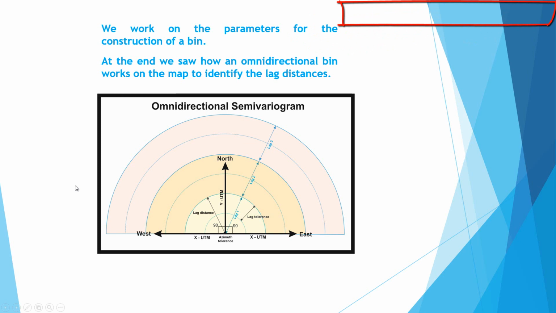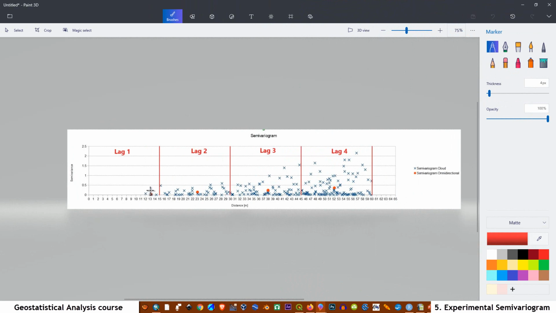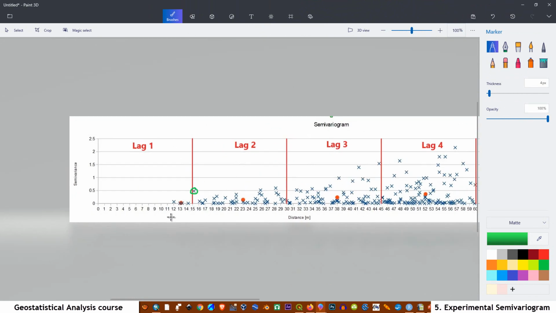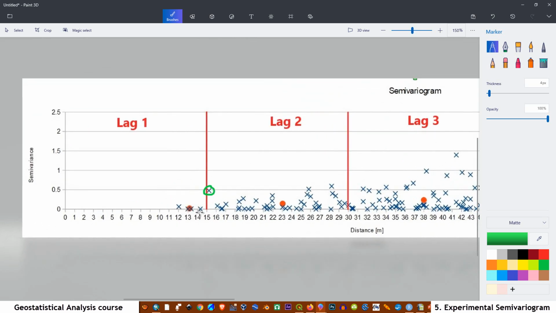Remember that if you missed this video, you can hit the card located at the top right corner of your screen, over here. In the previous video, we were calculating the experimental semivariogram, these red dots. But I didn't show you how to calculate one of these points related to the semivariogram cloud. Now let's calculate this point. This point is number 1, 2, 3, 4, 5 from the lag distance. Let's see how we can calculate this one.